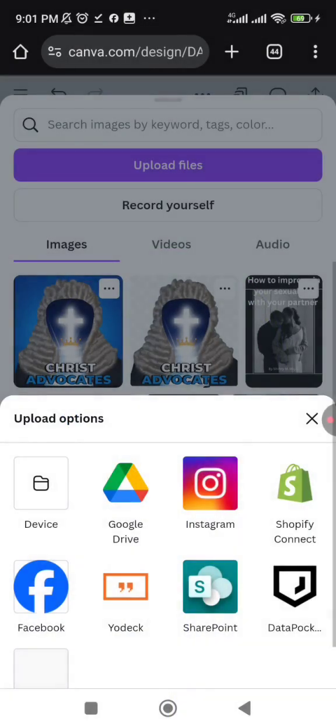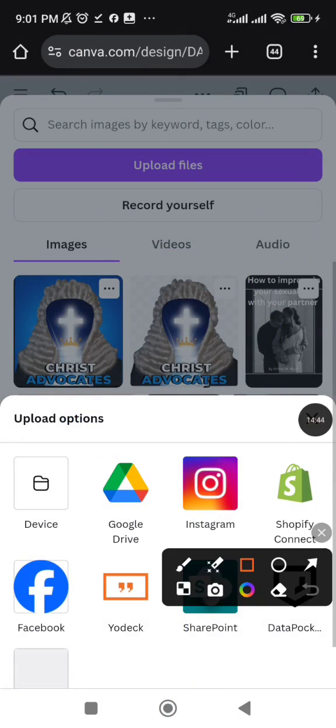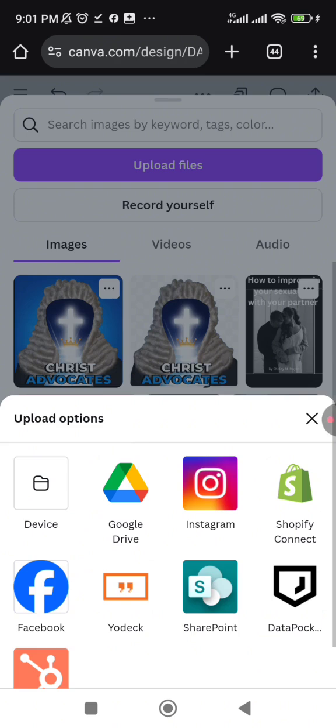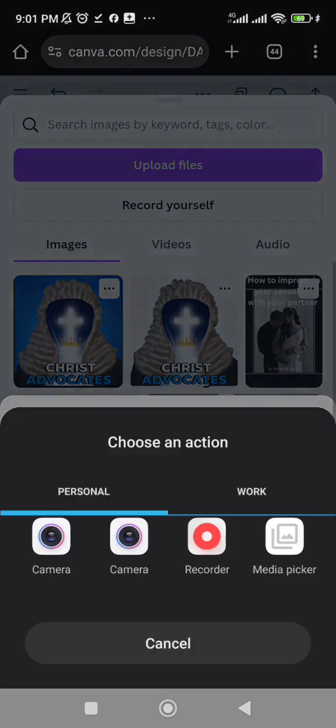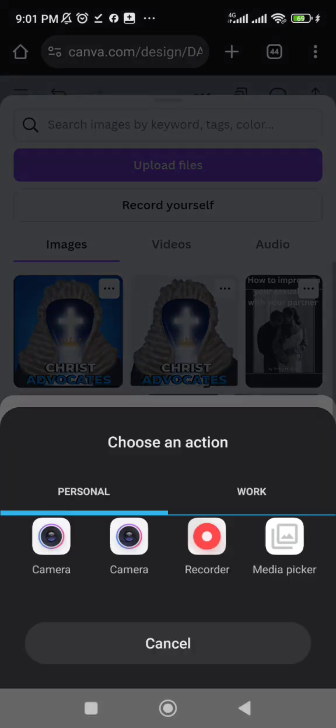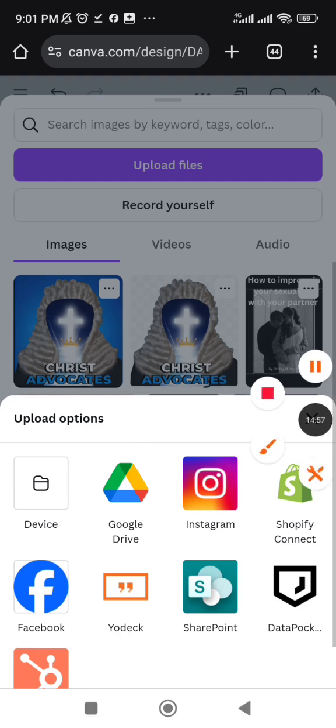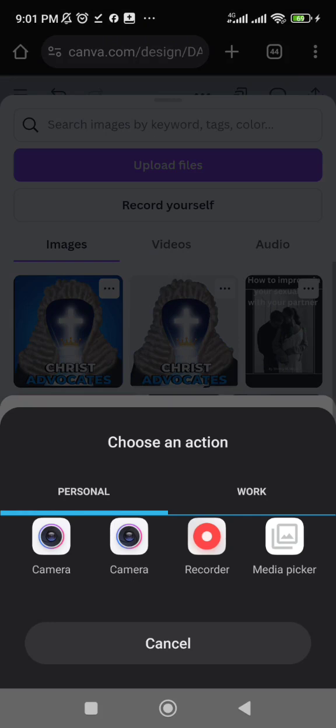The next thing, you click on device. When you click on device, it means I want to upload this thing from my phone. This file is already on my phone. That's the meaning. Then it will ask you where, you just choose. After choosing the device, you choose media picker, the last one. Don't go to camera. If you choose camera, it means you want to take a photo of yourself.